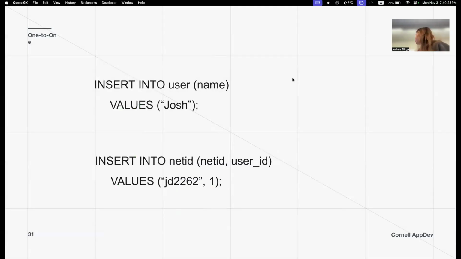Yeah, and then if you want to insert a one-to-one relationship, you can insert Josh into the user table, and then to make that relationship, you insert another value into the net ID table, and then you use the user ID 1, which refers to the row that you just added, which is Josh.